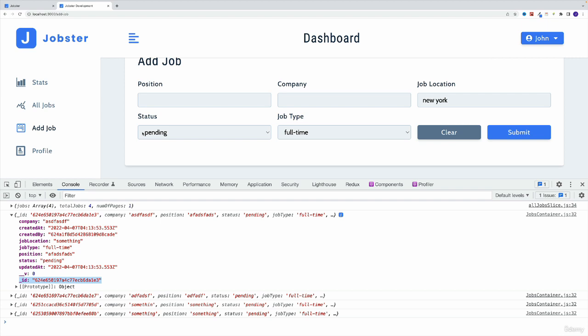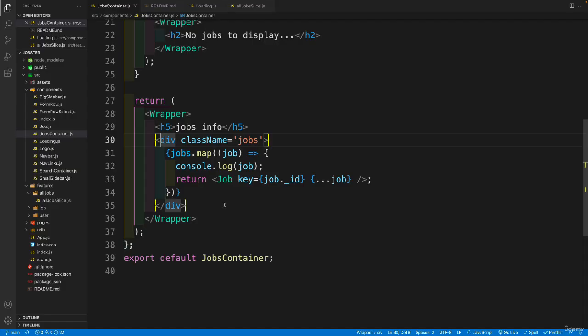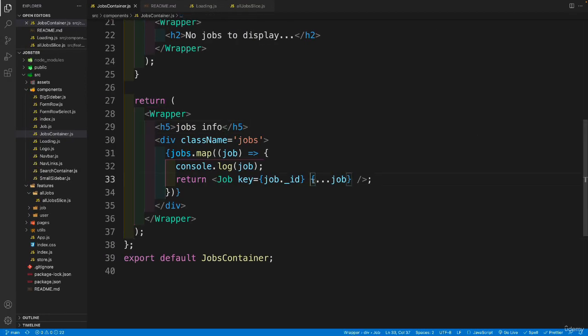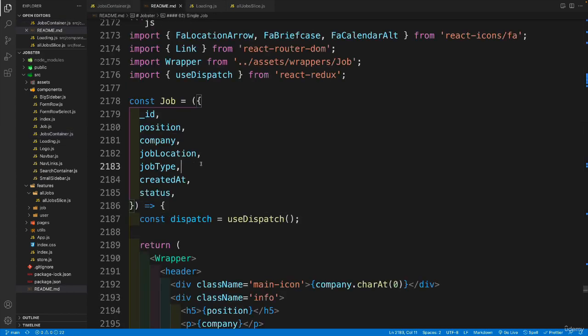Keep in mind that that is a unique ID for that specific job. And we'll need that ID when we want to edit and when we want to delete the job. Because server needs to know, hey, which job am I deleting? That's why over here we use that underscore ID as a key because this is unique. And we pass in all the properties that you see over here in this object by going ... and then job. And since this is not the first time we do that in the course, I believe that you're comfortable with this syntax.